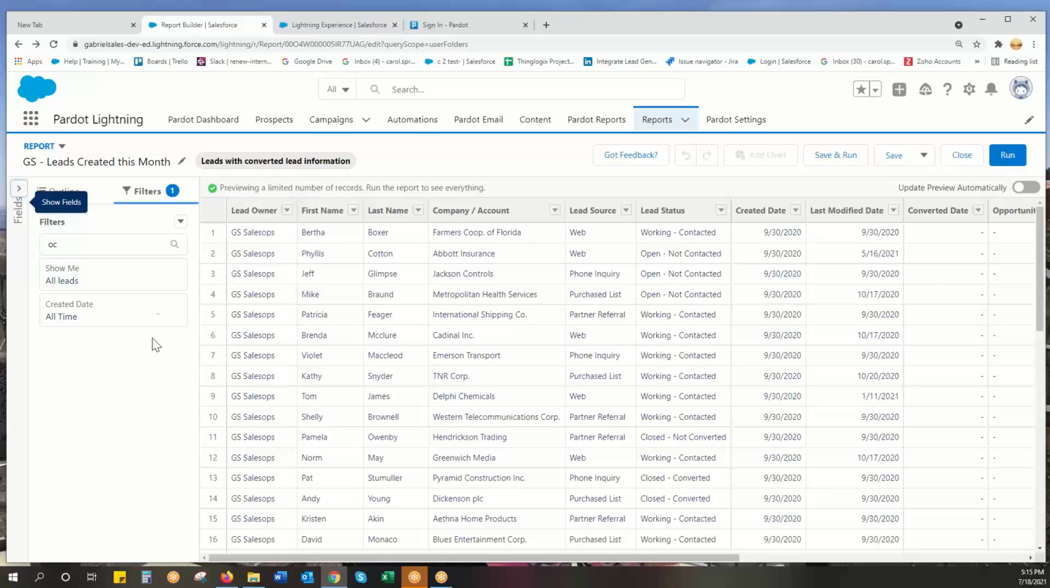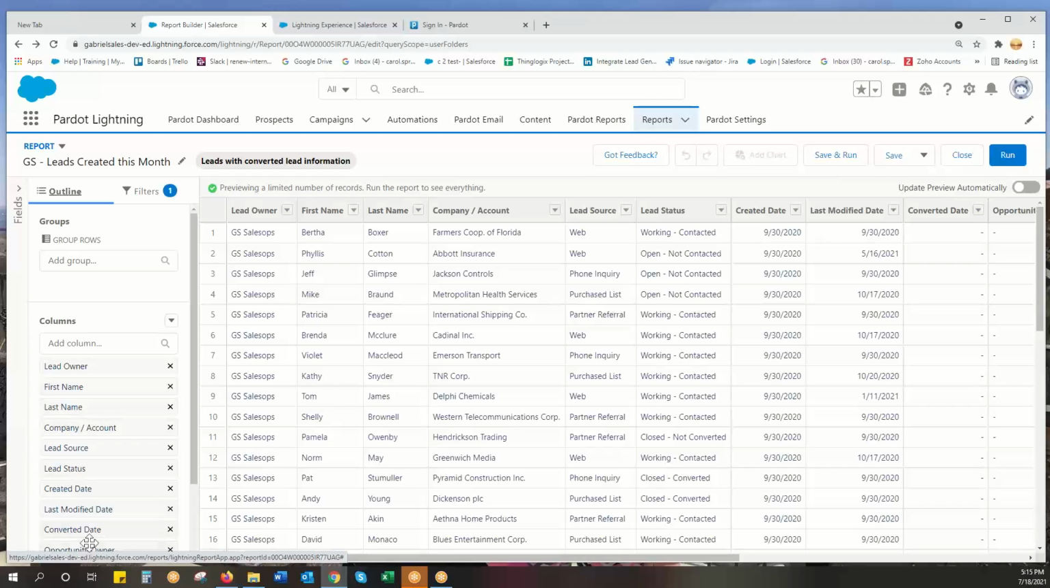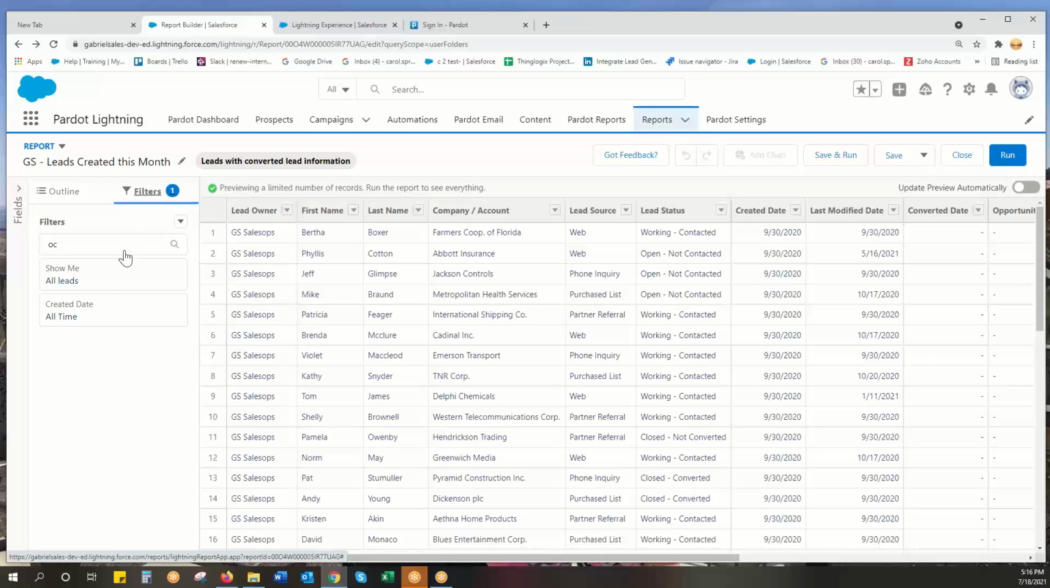The two main areas you'd be working on are the outline and the filters. The outline gives you the columns, which fields you want to show up in the report. And then the filters are how you want to define those. Right now it says GS leads created this month. This is not actually true, I just changed it. So if I want to change this back, I would do a few things.